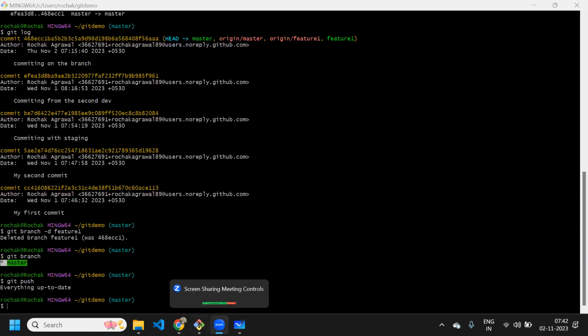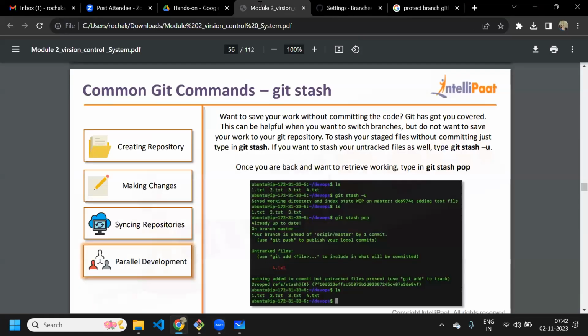Okay, git stash. So you want to save your work without committing the code. Git has got you covered. This can be helpful when you want to switch the branches but do not want to save your work in a Git repository. To stash your unstaged files without committing, just type git stash, and if you want to stash your untracked files as well, you can do it. Once you are back and want to retrieve your work, you just need to run git stash pop. So what does it mean?